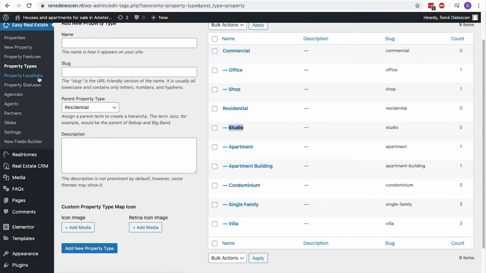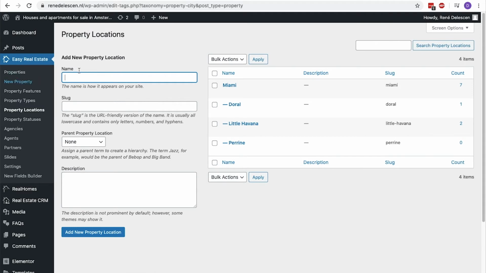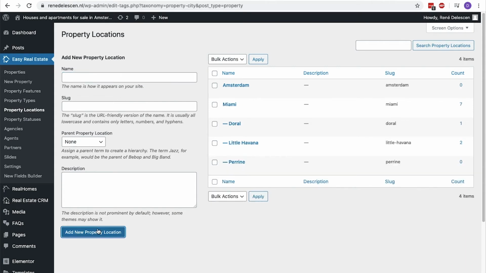Next up we need to add the property locations. Now Miami is already selected as a parent property, and Doral, Little Havana and Perrine are sub-cities in Miami. Now you can add another parent city, like Amsterdam. Just make sure you don't select the parent property, and then click on Add New Property Location. Then we add a region in the city center called the Jordaan, and choose Amsterdam as the parent.